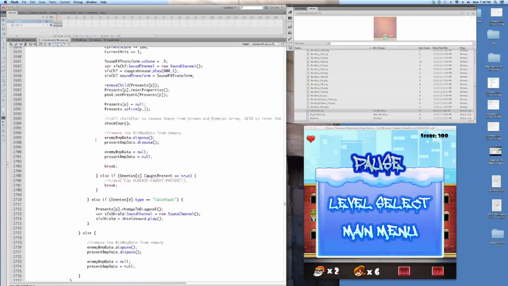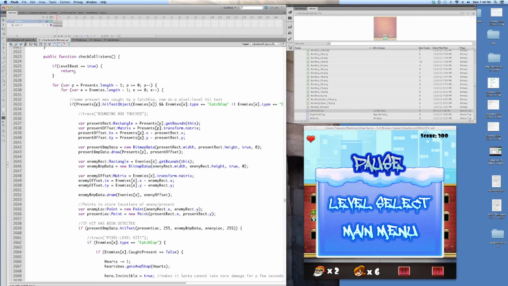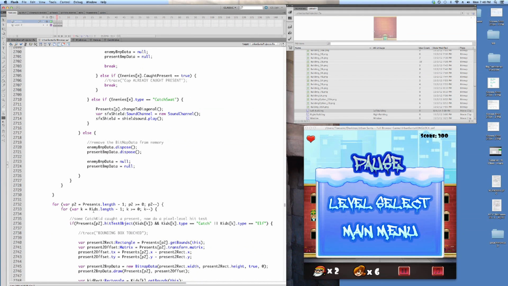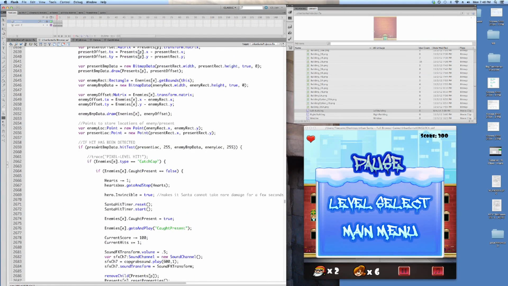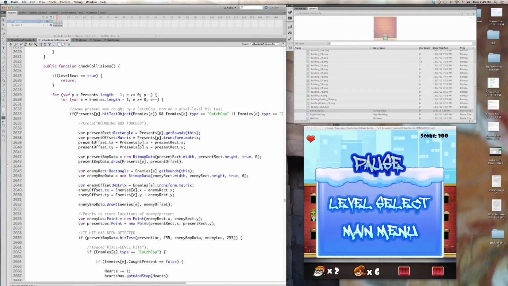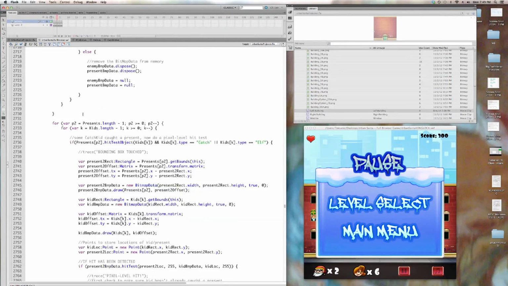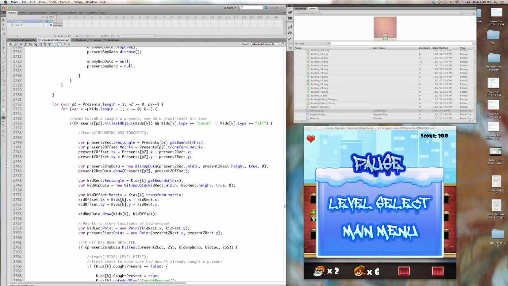And it does the same thing. It checks the presents and the enemies. It checks the presents and the kids, because it has to know there are enemies that catch the presents. So it's just a nested loop, like you saw in my last tutorial series in the shooting game. It's two loops, one nested. It checks if any of the enemies have caught any of the presents. Then this next loop here checks if the kids have caught the presents.